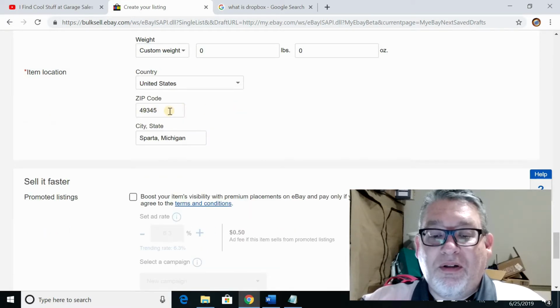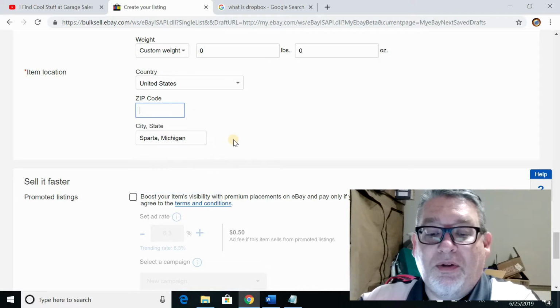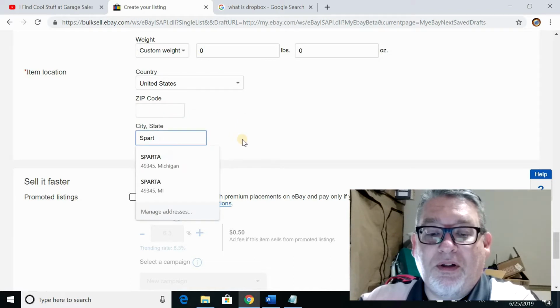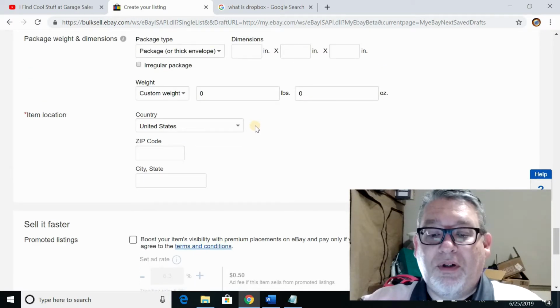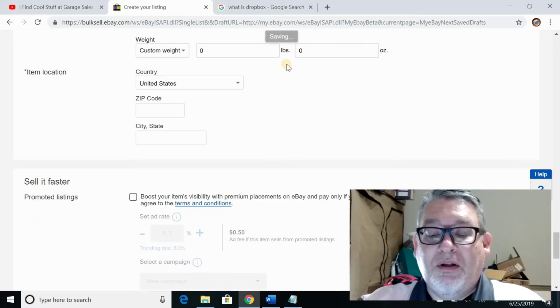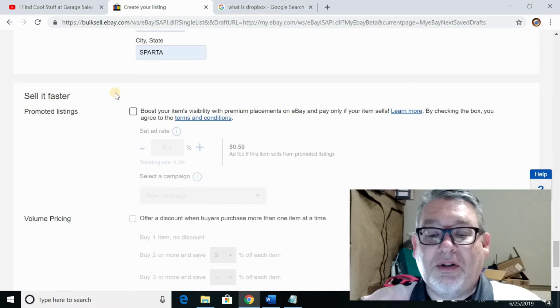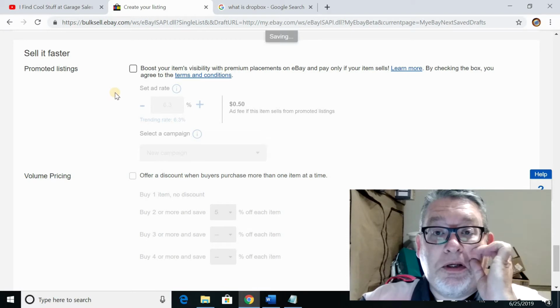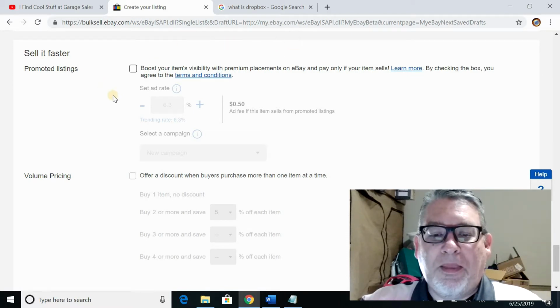I think you can take it out. I'm not sure what would happen. Let's see what happens if I take it out. So far, nothing. It's saving. Yeah. It didn't get mad or anything. Sometimes like a little red asterisk will show up there, but whatever. I don't care if they know where I live. But you can take that out if you want to. And you can see eBay is saving it right there.